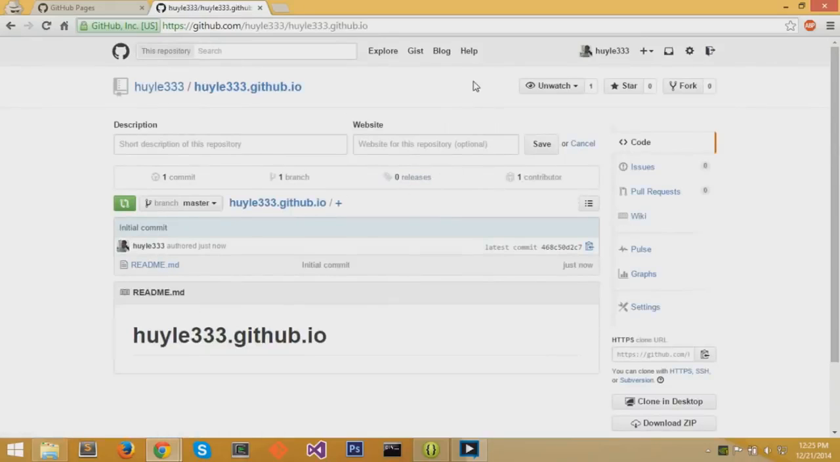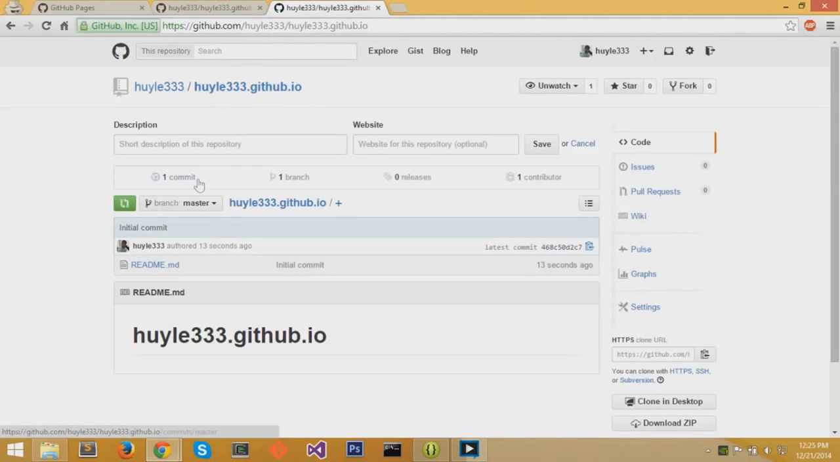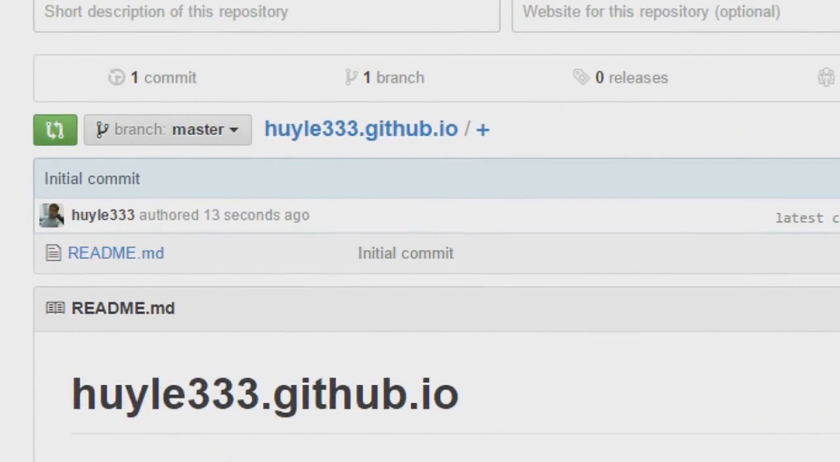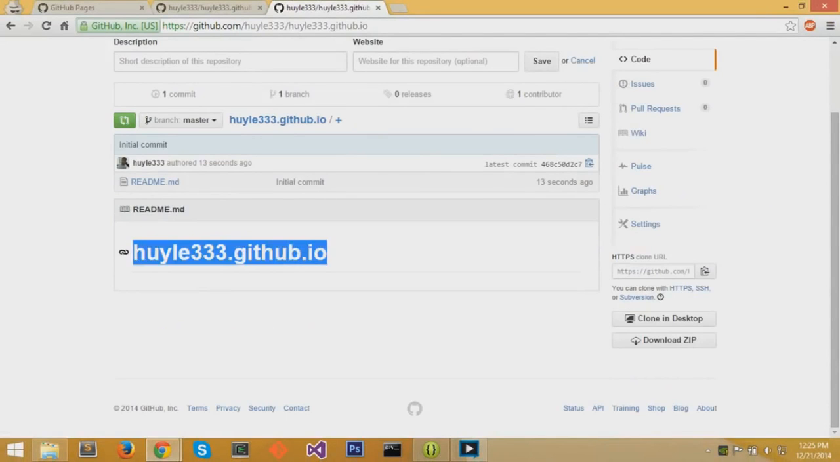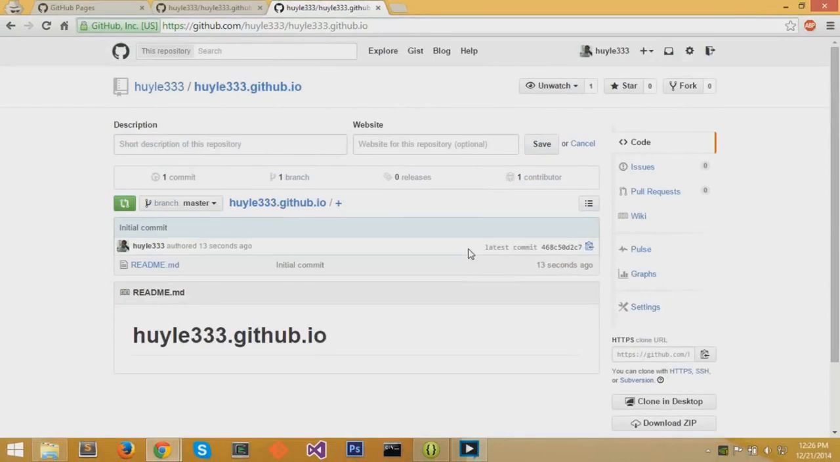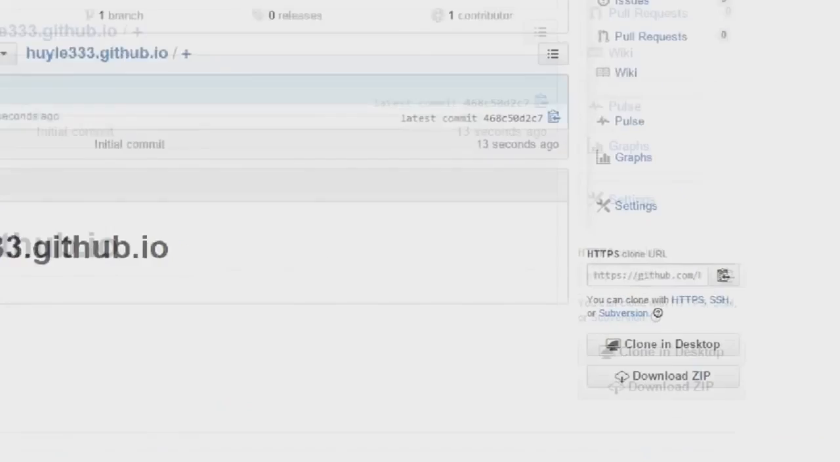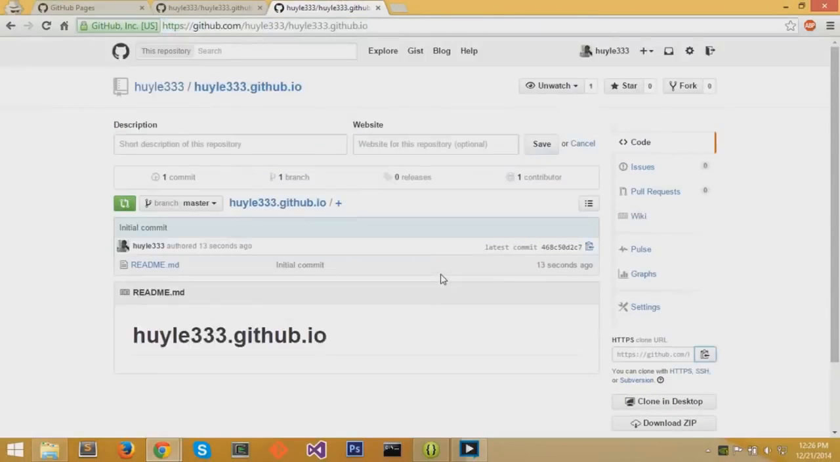Now, once your repository is created, it gives you this link. If you go to this link at the top, you'll see everything inside of your folder for that repository. All it has is this README, and the README appears over here. It just says my username.github.io. Now, after we've done that, we want to copy this link. You can copy it from the top, or you can go over here and copy to clipboard. And then it copies to your clipboard.